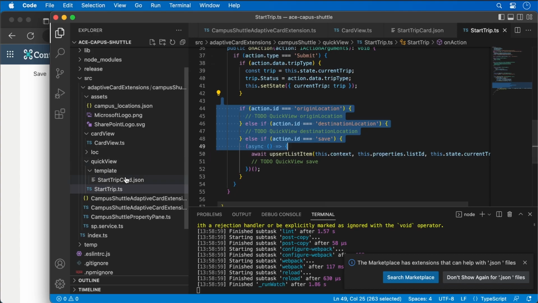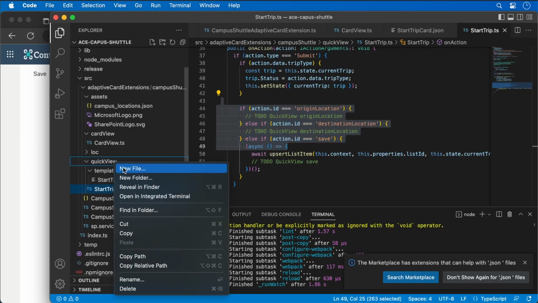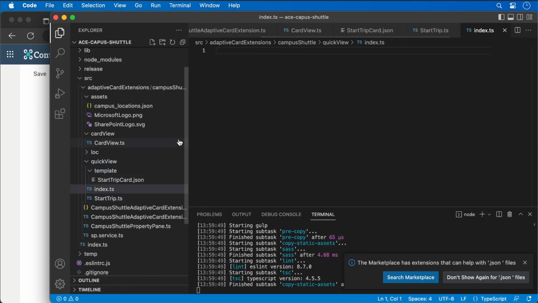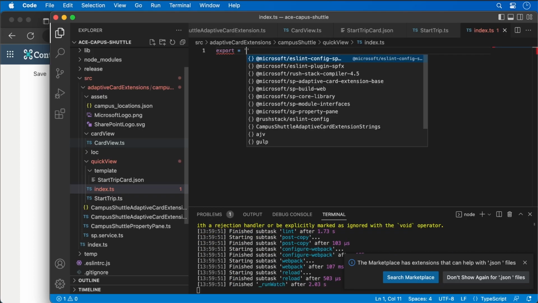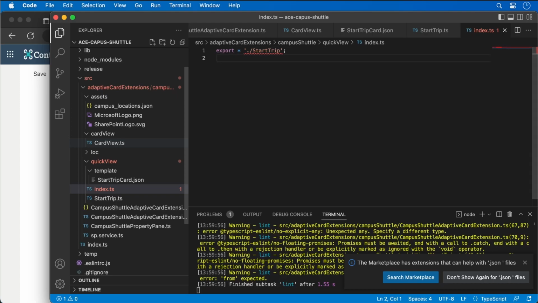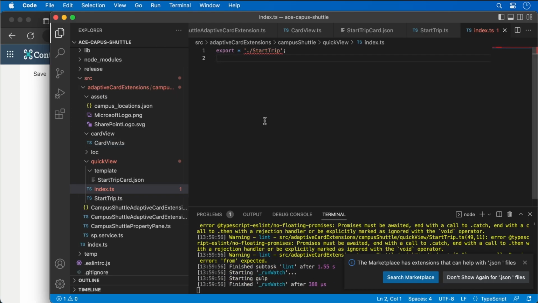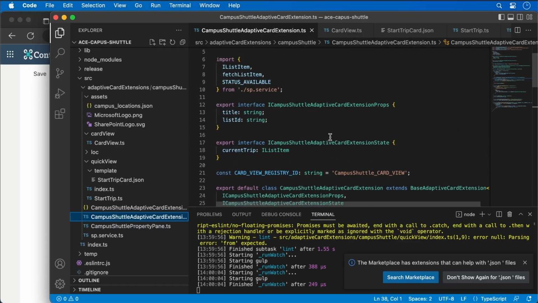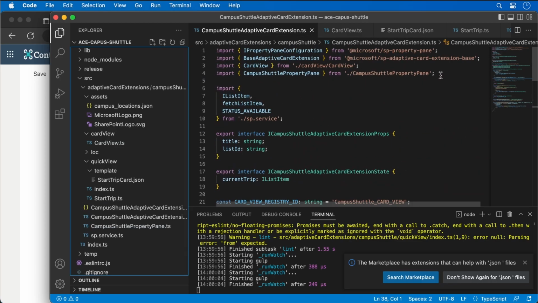Now, to make my life easier, because I know I'm going to have a bunch of cards here, I'm going to simply create a barrel, so an index.ts file, where I'm going to export everything from my start trip. This is just going to make it easier to do import statements later. Now, the next thing we need to do is register and reference our start trip quick view. So I'm going to come back over here to our project, into our extension.